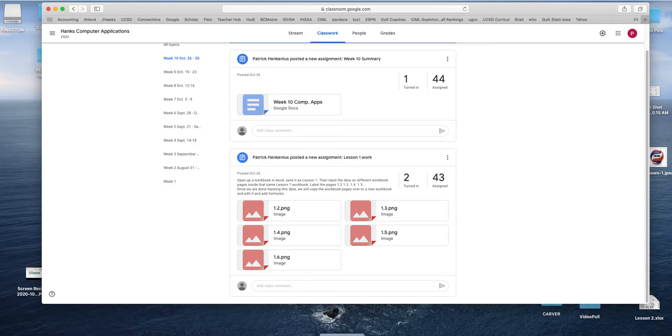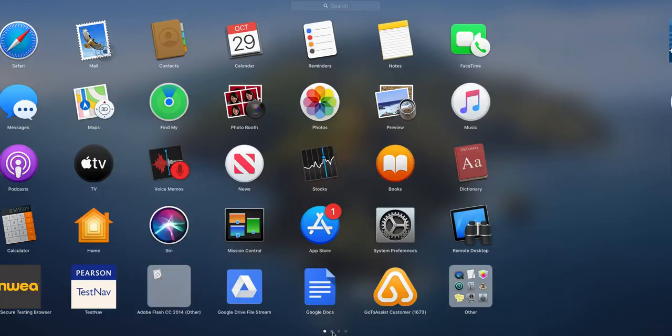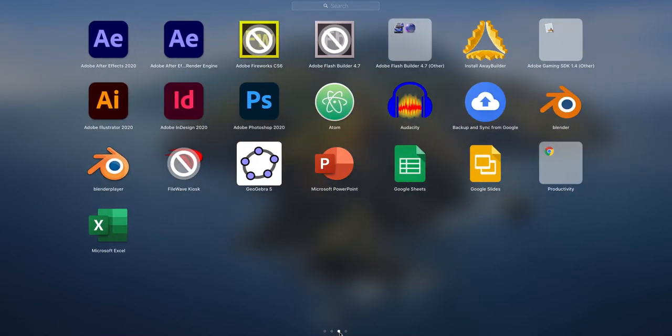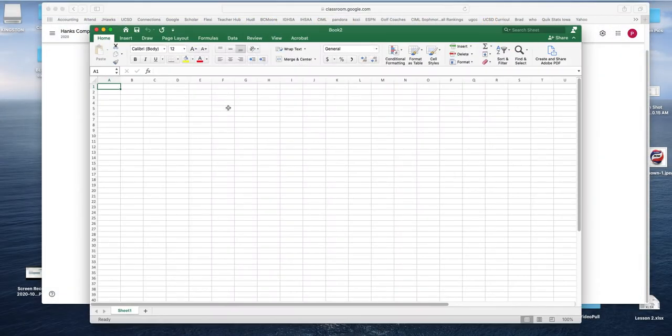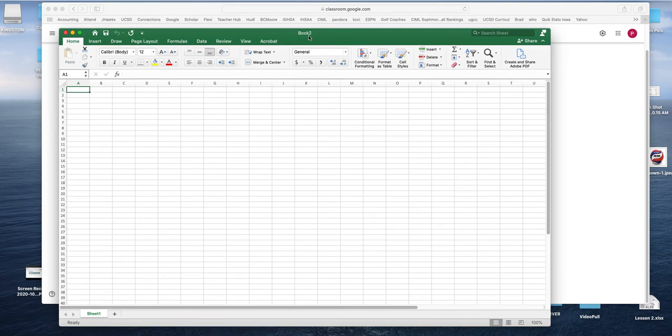If you don't have that, an easy way to do it is go to Launchpad. And in here's a lot of different apps and applications we can use. And then you can just drag that down. And that'll be how you open up Excel. And then you open up Excel and you get a book. Yours will say book one. I've already had something open before. But this is a workbook.